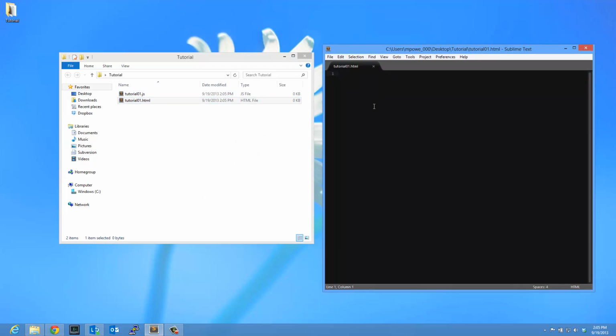Add the doctype tag to indicate that this is an HTML5 application. Then create the open and close HTML tags. Next, create the head and body tags. Let's give our document a title and create a script tag that sources in the script file we just created.